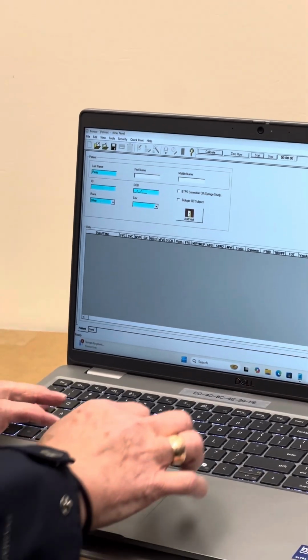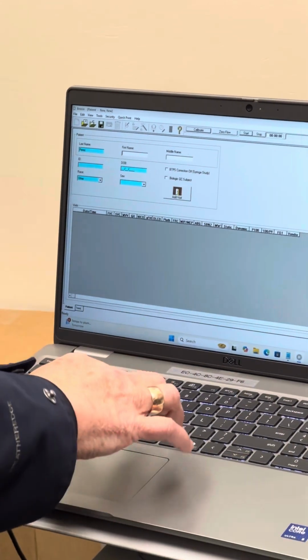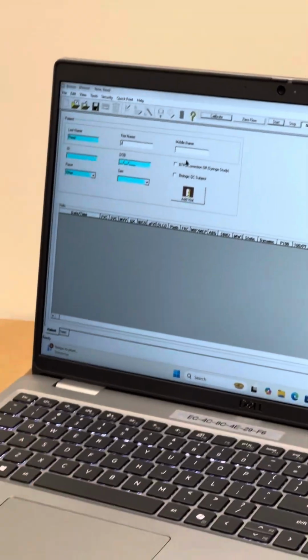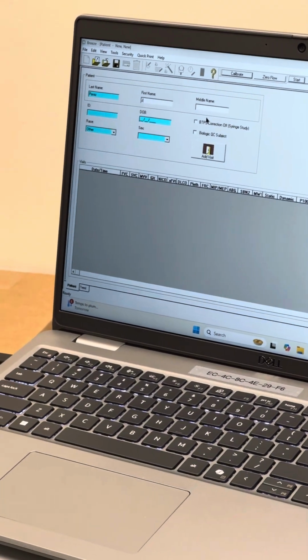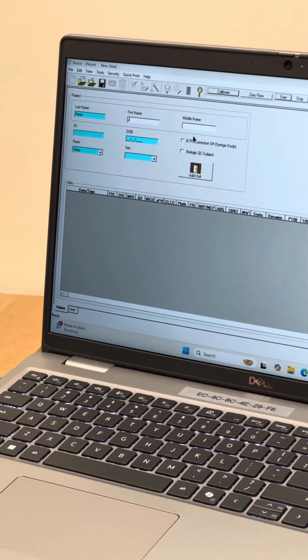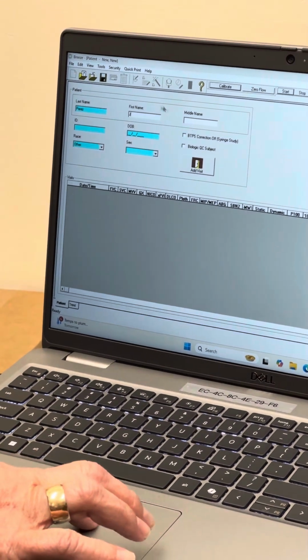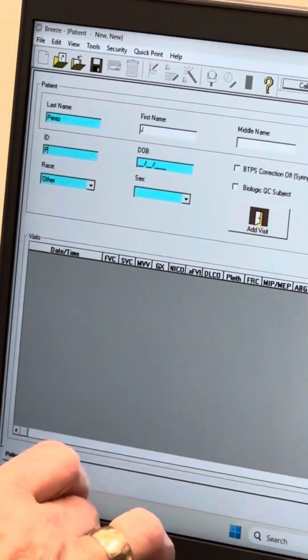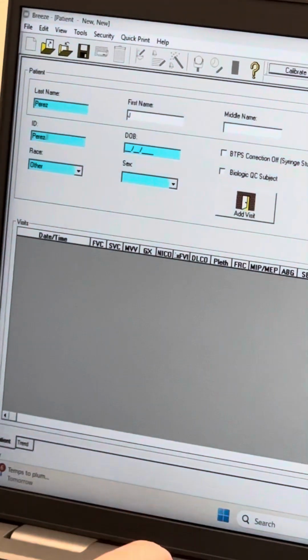And first name? I'll just put your first initial, J. But normally I would recommend that you are entering your patient's full name. I don't know that middle name is necessary unless you have a ton of John Smiths or Wens or Fans or whatever common names are. ID, again, that is your MRN number. But for you, Ms. Perez, I'm going to use your last name and your first initial.